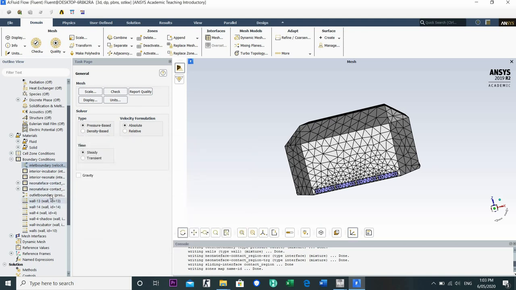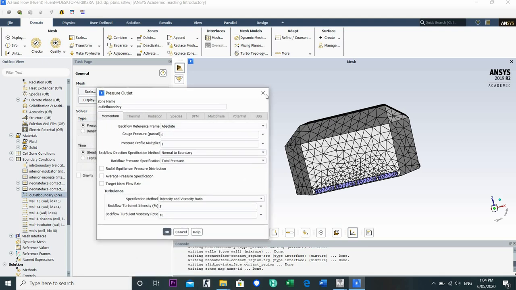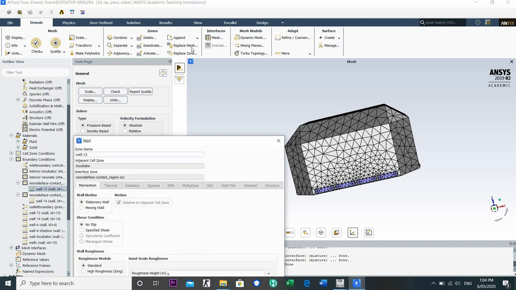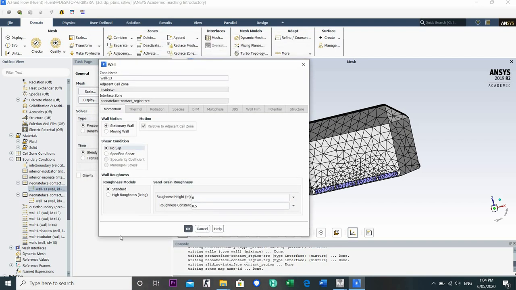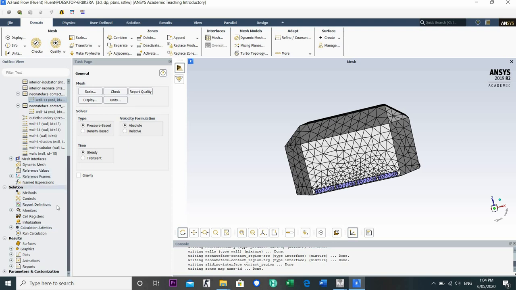The outlet boundary requires the backflow reference frame and gauge pressure. We don't need to set up any other parameter. About the walls, we just need to set them up with a no-slip assumption, as this one. So actually there is no specific change.